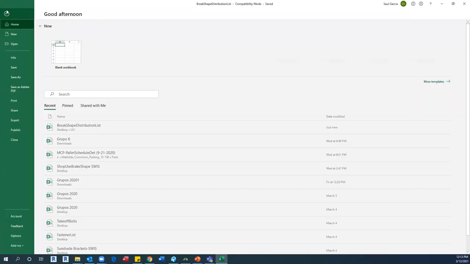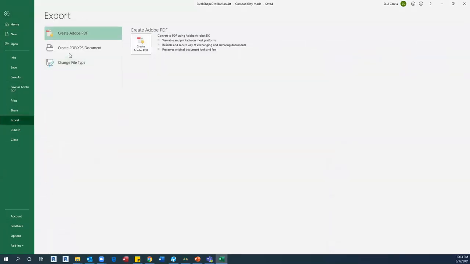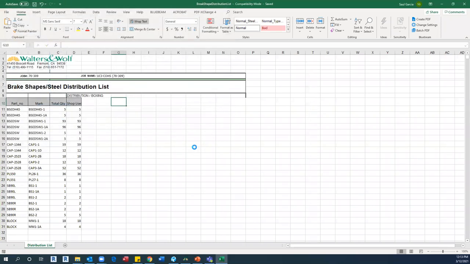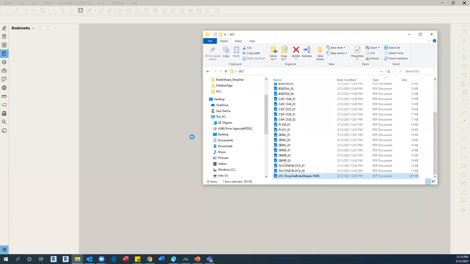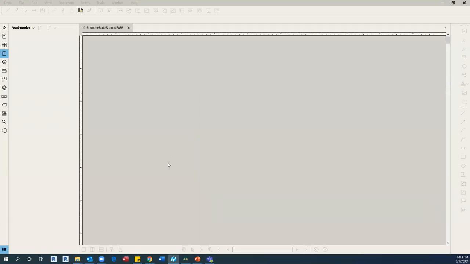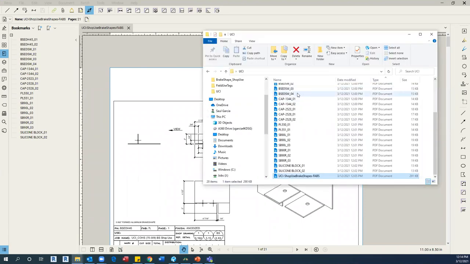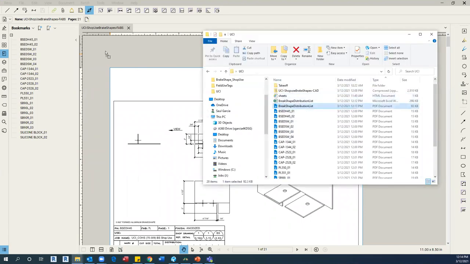I need to convert this into a PDF, so I export it, create it and publish as a PDF. So now it's time to merge my file with all my fabs and include the distribution list at the very top.